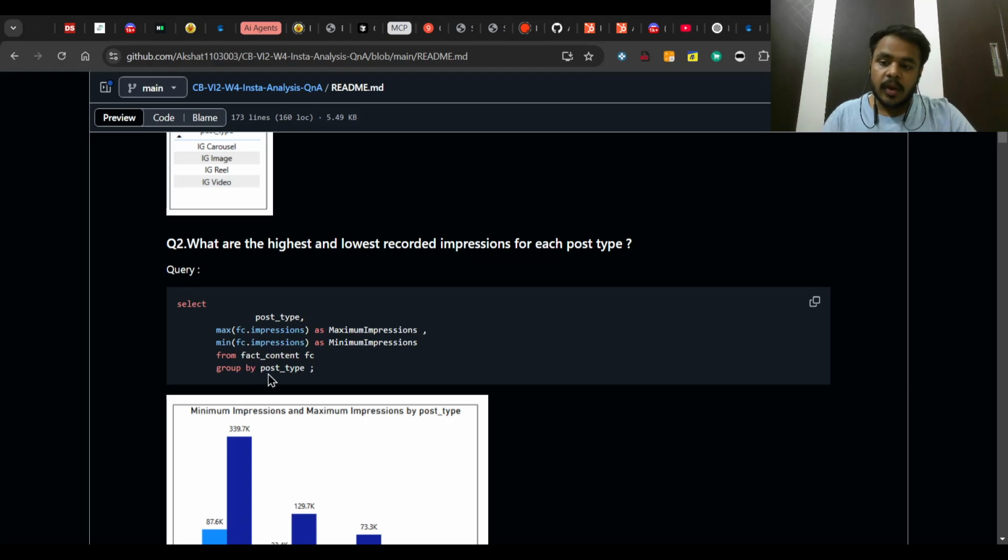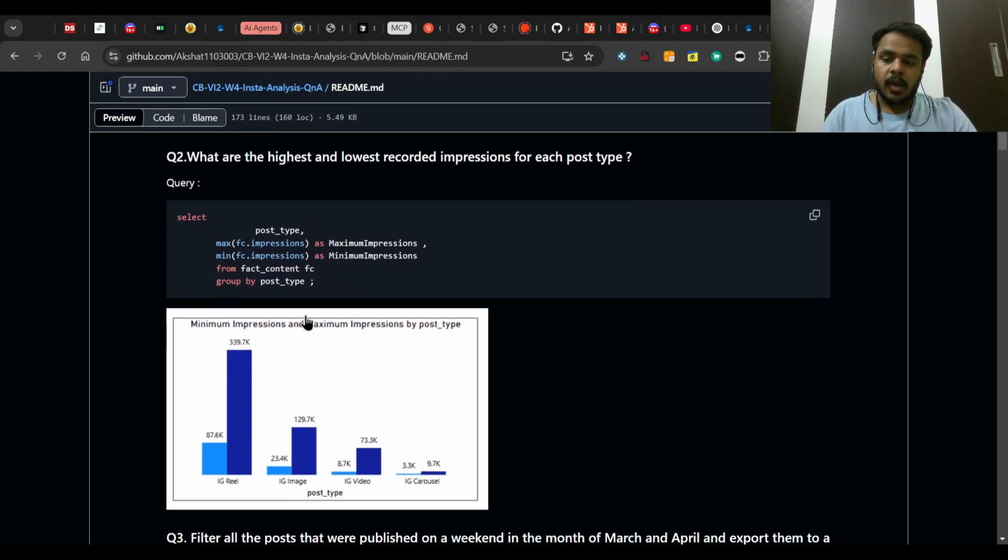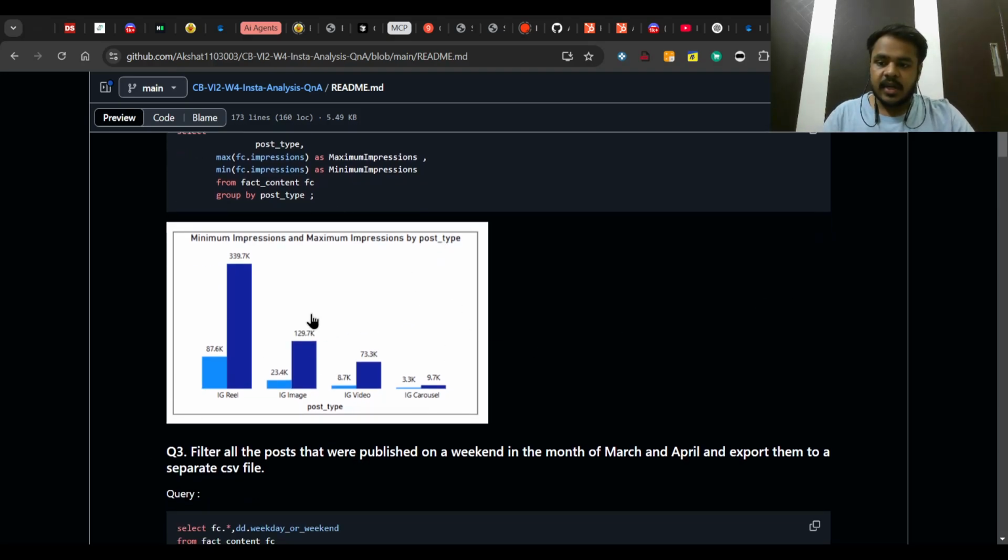Now we will be grouping it by the type of post, because we want to find the maximum and minimum impressions for each post type. So now here is the insight. As you can see, the reel has the maximum number of impressions at 339K, and the lowest impressions are around 87K, followed by image. Image has around 129K as the maximum impressions, and 23K as the lowest impression that the post has got, followed by videos and carousel.